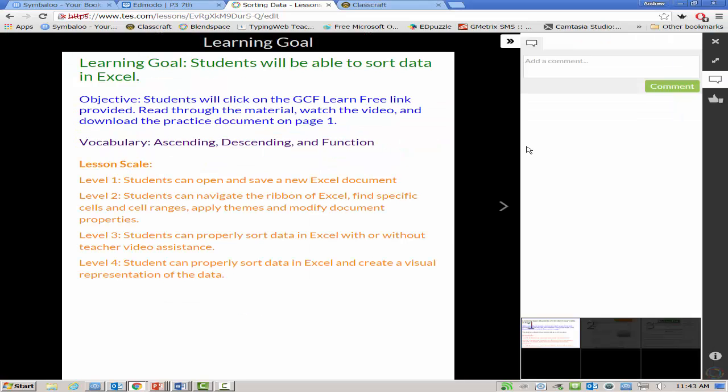So our learning goal today: students will be able to sort data in Excel. Your objective for today is that you're going to click on the GCF Learn Free link provided. You're going to read through the material, watch the video, and download the practice document on page 1. Our vocab for today is ascending, descending, and function.